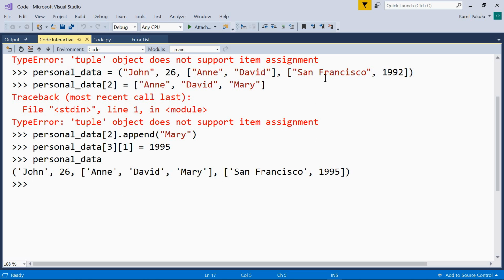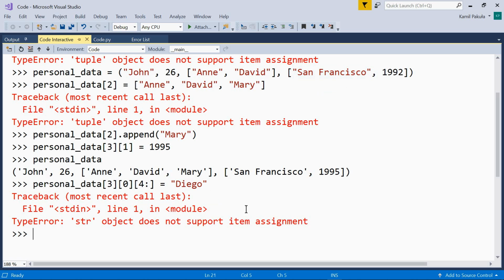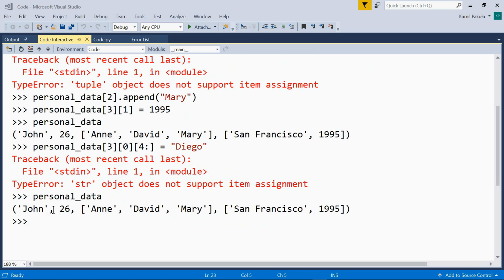And now how about this? How about changing San Francisco to San Diego? Well, we can do it like so. Personal data at index 3, which is this list, at index 0, which is this string, and then a slice from index 4 to the end. So this part should be changed to Diego. Well, we get an error. This is because strings are immutable, and this is a string. So after all these modifications, our personal data tuple looks like so.